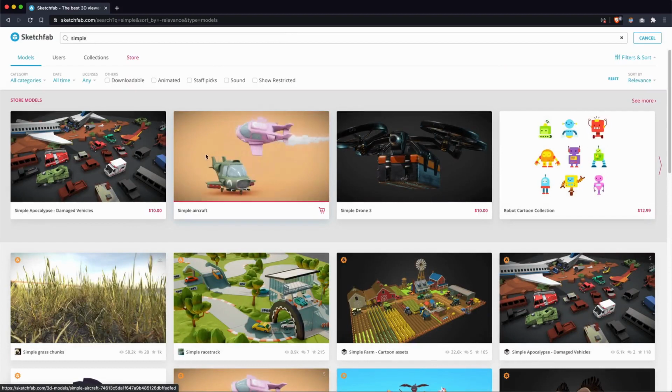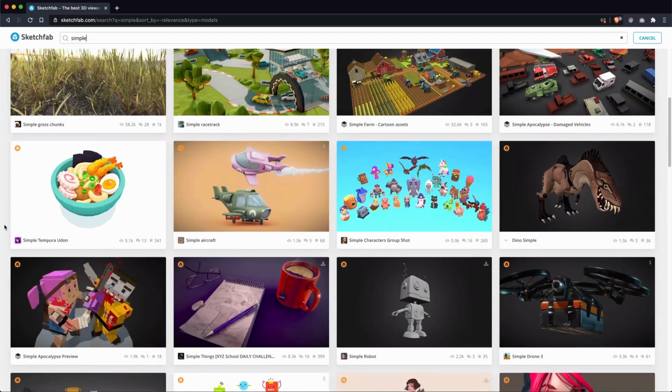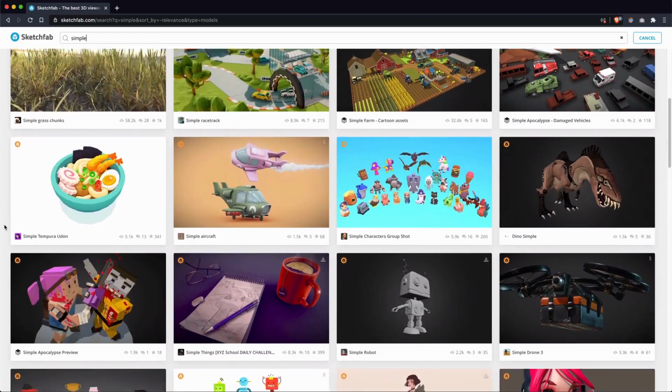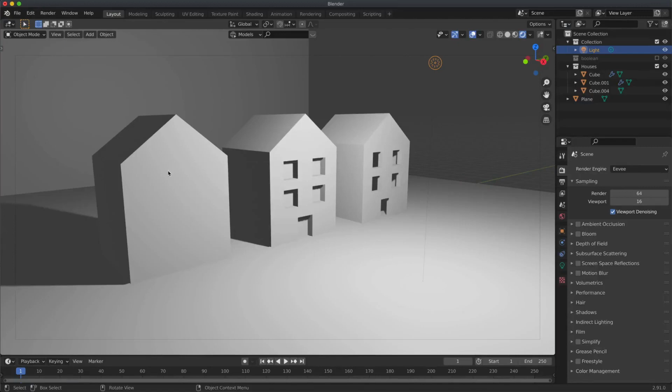So as you can see here, there are different 3D models. You can preview them by hovering and moving your cursor. And we're looking for something that is reasonably simple, but also gives some opportunities for ambient occlusion to occur. And to explain what I mean, I'll switch to Blender for a second here.